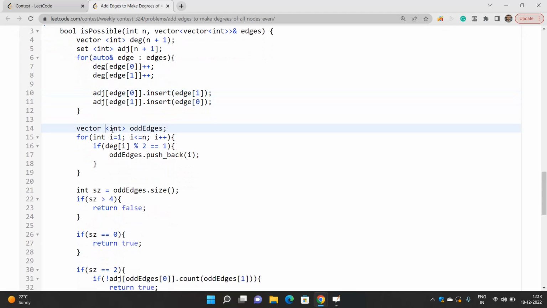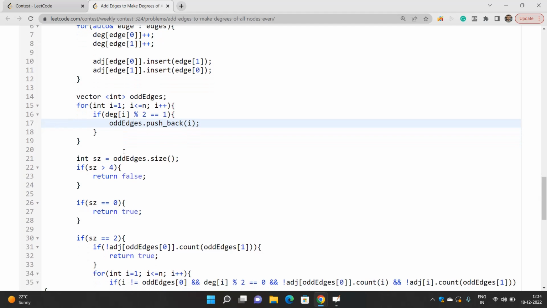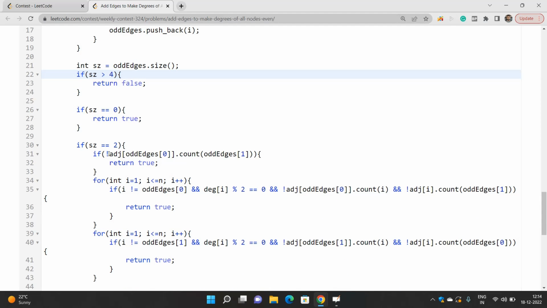So we have this odd edges vector which will store those nodes which have odd degrees. If degree is odd, we just push back that node into this vector. If size is greater than 4, we cannot perform anything, like we cannot convert all the nodes to an even degree node, so we'll return false. If size is 0, we are done, we return true.